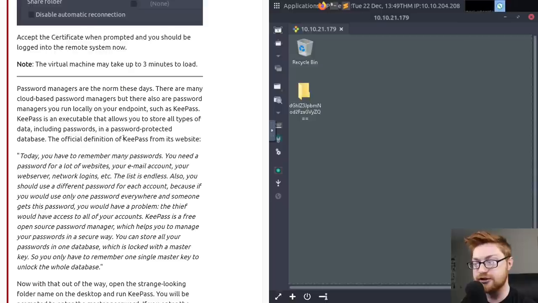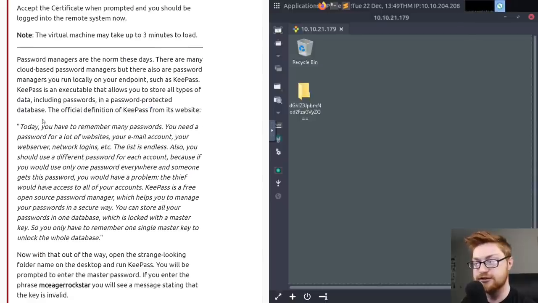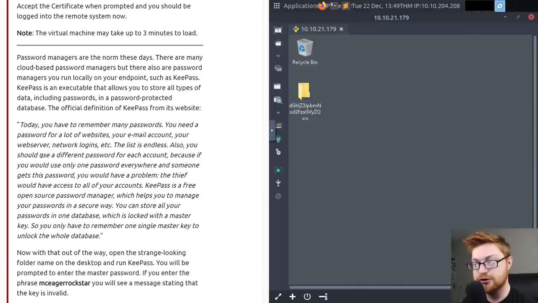The official definition of KeePass from its website says, today, you have to remember many passwords. You need a password for a lot of websites, your email account, your web server, network logins, etc. This list is endless. Also, you should use a different password for each account. Because if you would only use one password everywhere, and then if someone gets this password, you have a problem. The thief would have access to all of your accounts.